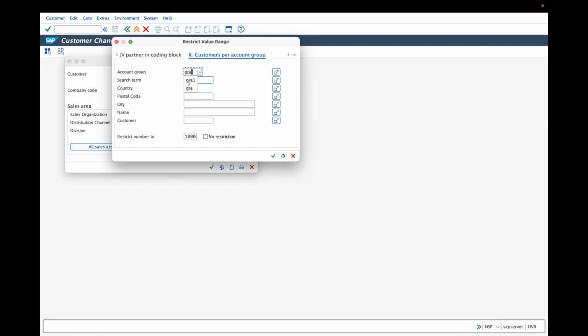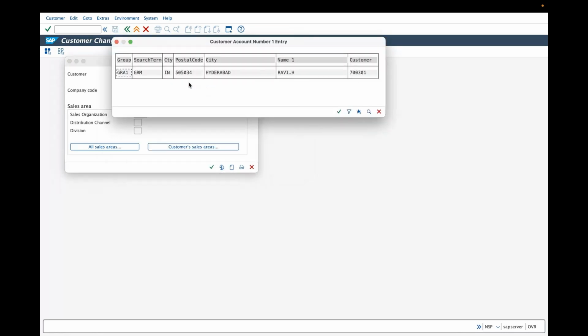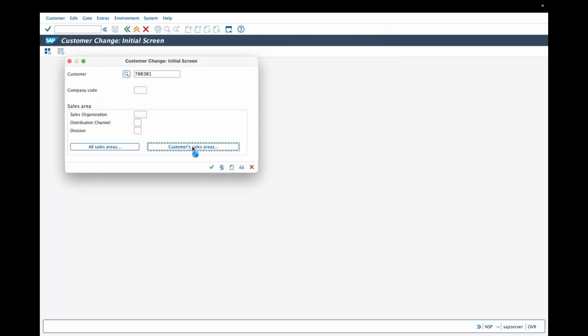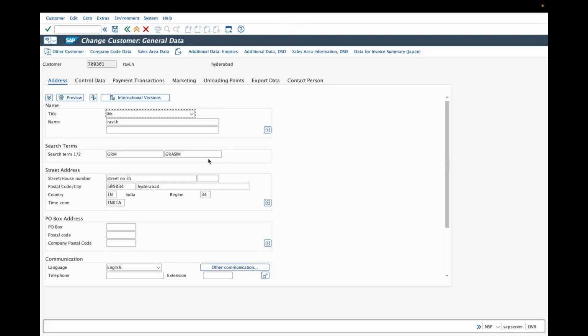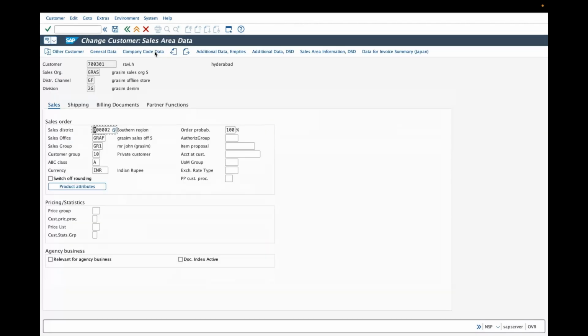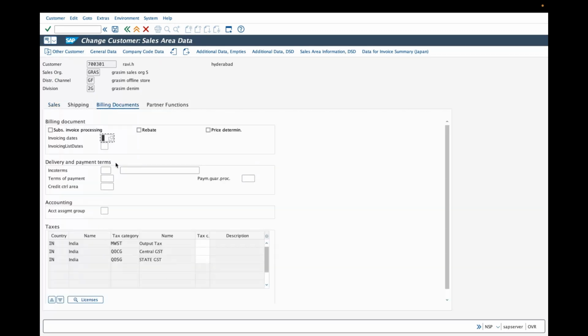Find your customer ID, click on the drop down here, and choose GRA1, the account group. Double click on it, select the customer sales area it was created in, the company code GRAI, and continue. Sales area data. Yesterday I hadn't explained the billing view. First, let us complete this, then we'll work on the scenario.